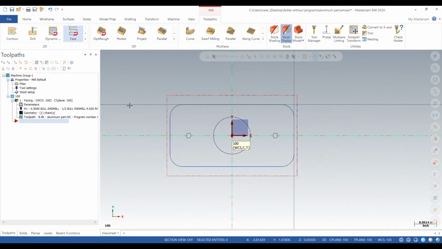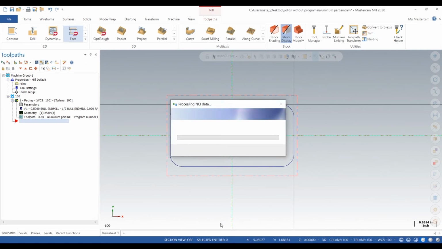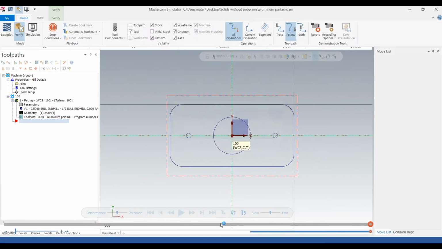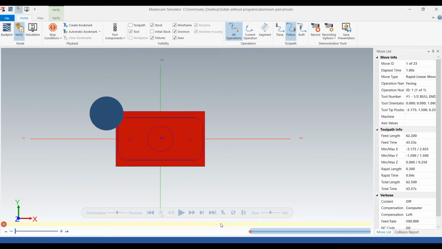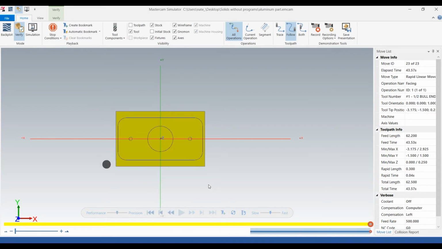Okay, so we'll go to verify. We're going to check out our facing operation, our facing toolpath. Okay, we go up to tool components. We're going to turn off the holder so we can just see the 1/2 inch tool. Hit play. That looks good. We'll be using verify a lot.